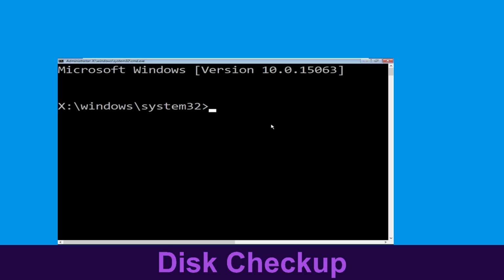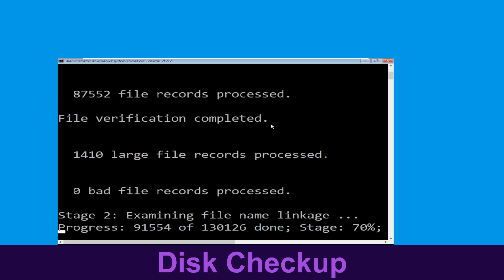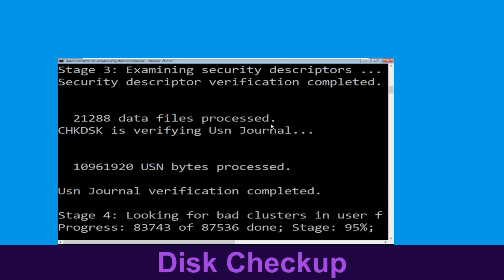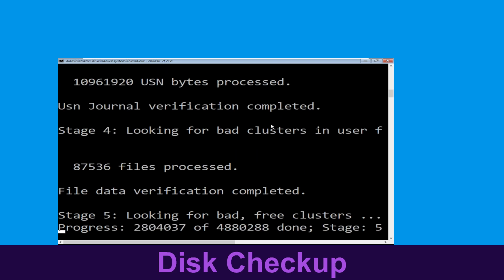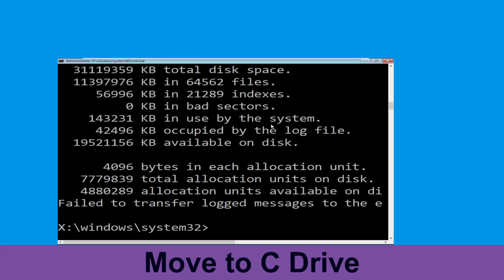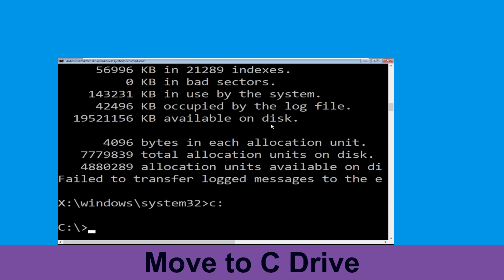It will open command prompt window. Now type chkdsk /f /r c: and hit enter. Now we need to wait for some time to complete the process. Type c: and hit enter to execute the command.